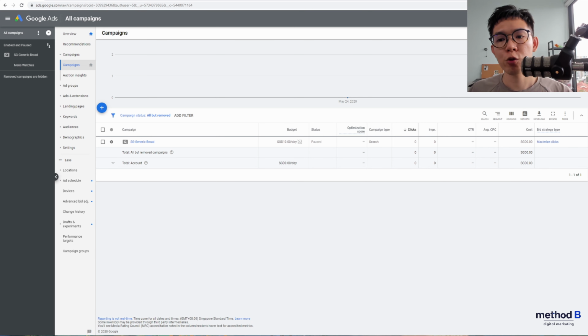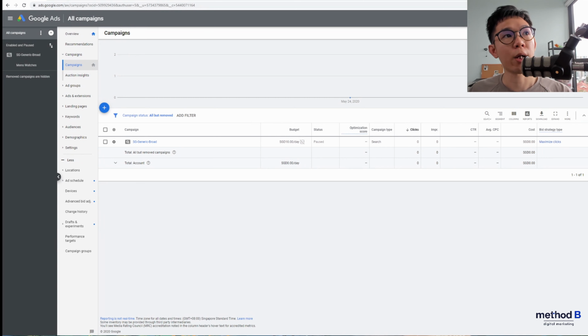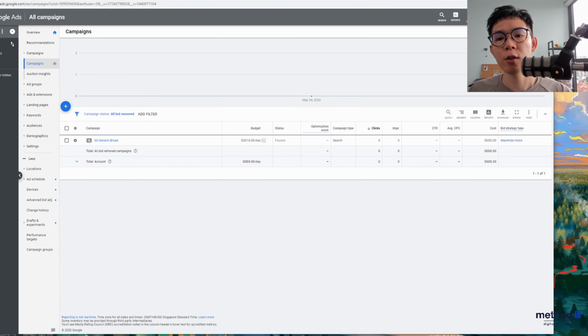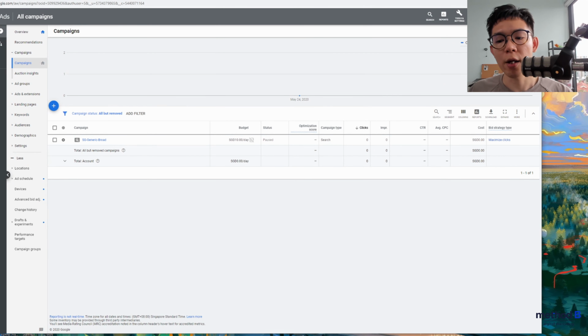I know my camera right here is blocking, but you can see that. So maybe let me just try to pull this. No, I can't pull this. Yes, so let me just try to pull this here.